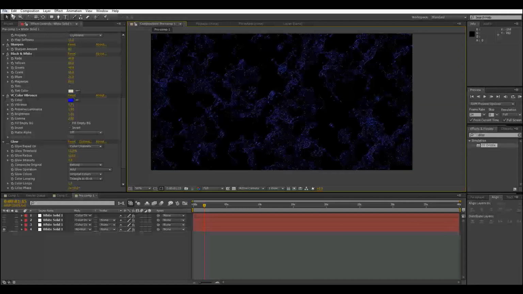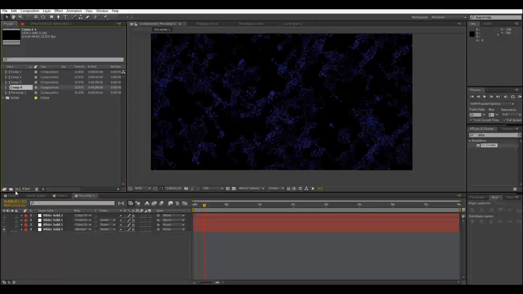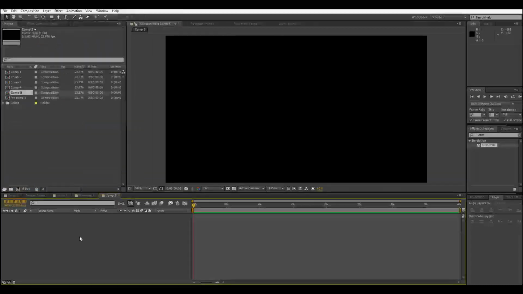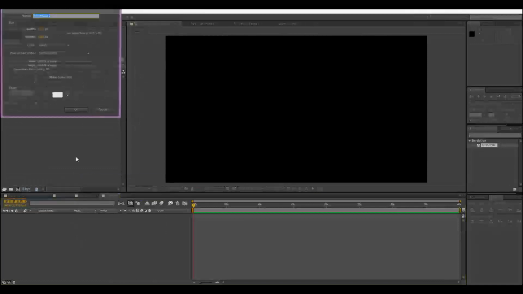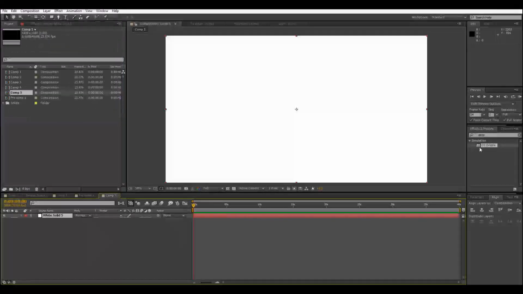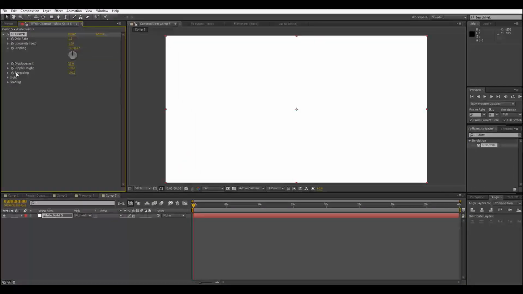So let's get started. We're going to start by opening up a new composition and just making a solid. The first thing we're going to do is add on CC Drizzle, and then just turn up the drip rate and turn up the displacement. It doesn't matter quite how much because we'll get into that later.